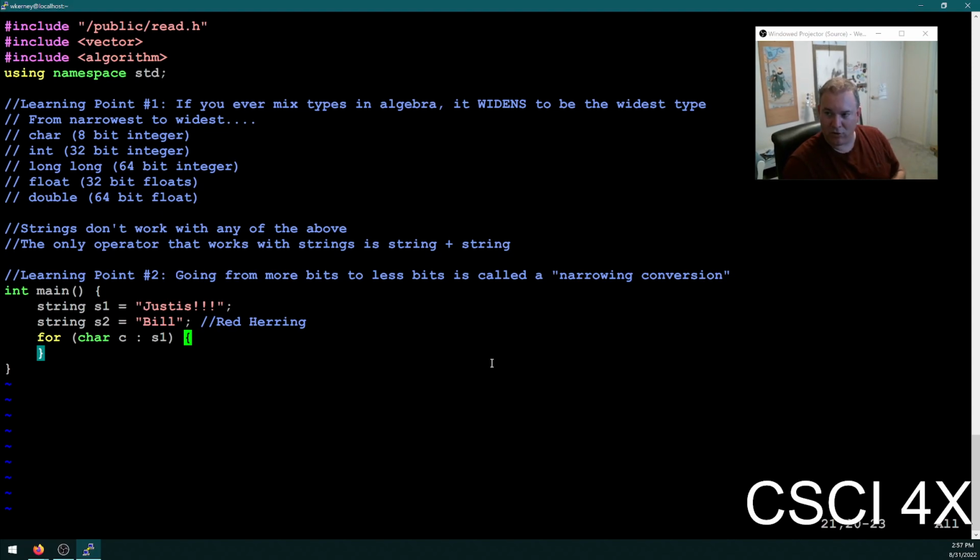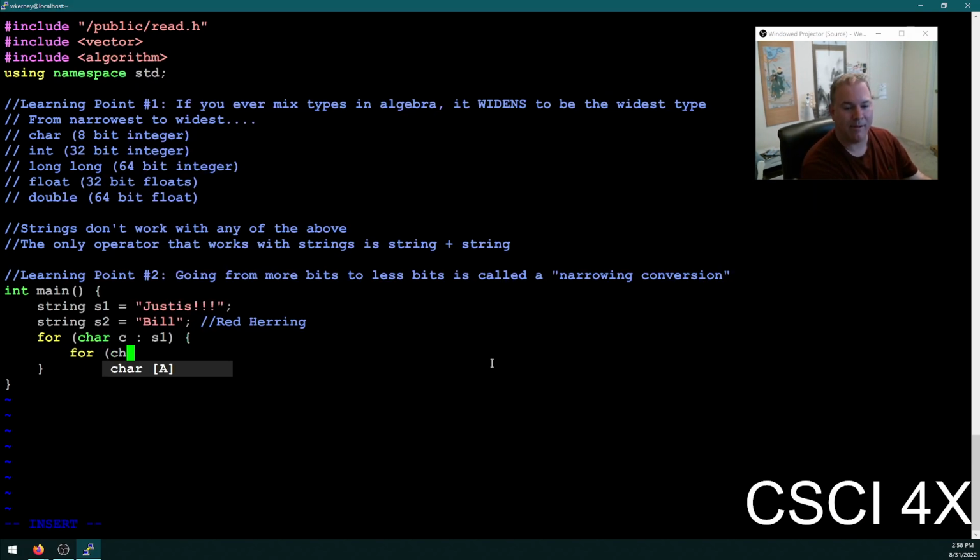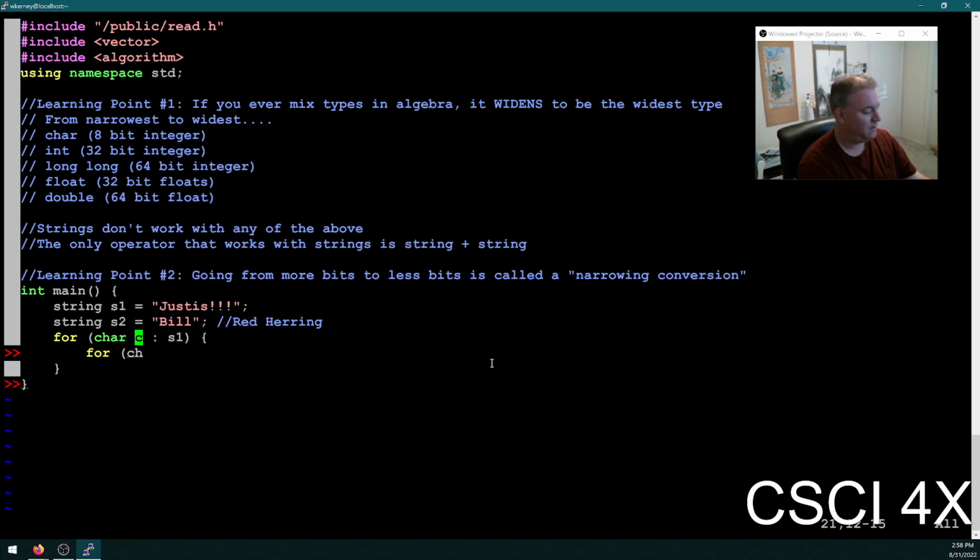What is the range-based for loop you're doing? So it's making the character for s1, so it'd be J. First time through the loop, it'll be J. Right. How many times is it going to run total? 9 times. 9 times, good. Now we're going to make it doubly nested. Let's make this c1.